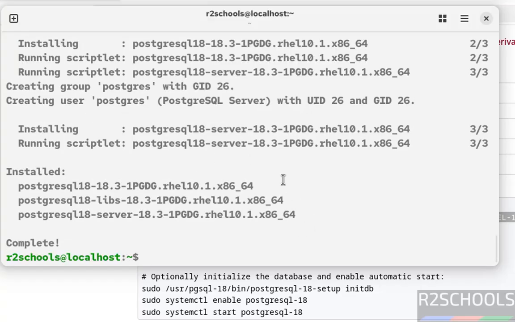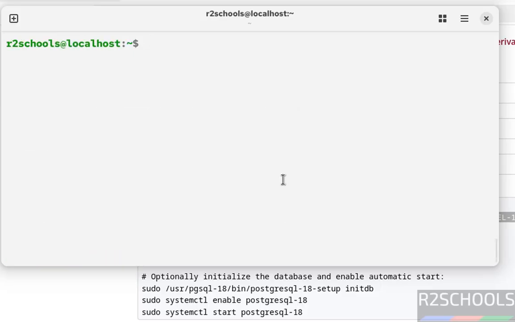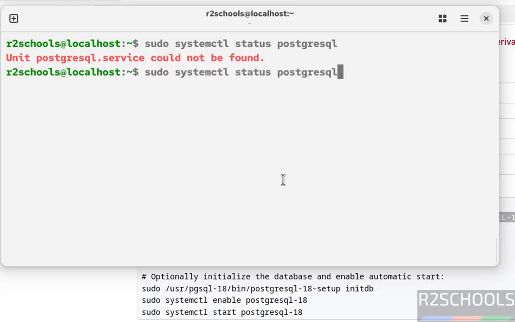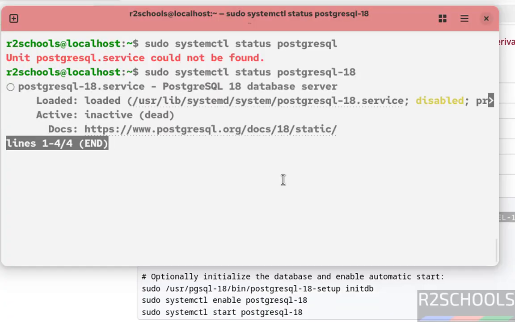We have successfully installed PostgreSQL Server 18.3. Ctrl L. Now verify the status of the PostgreSQL service: sudo systemctl status postgresql-18. If you don't give the hyphen version number, it won't work, so we have to give the installed version number. See, PostgreSQL Server is installed and it is disabled. Okay, and it is not started.